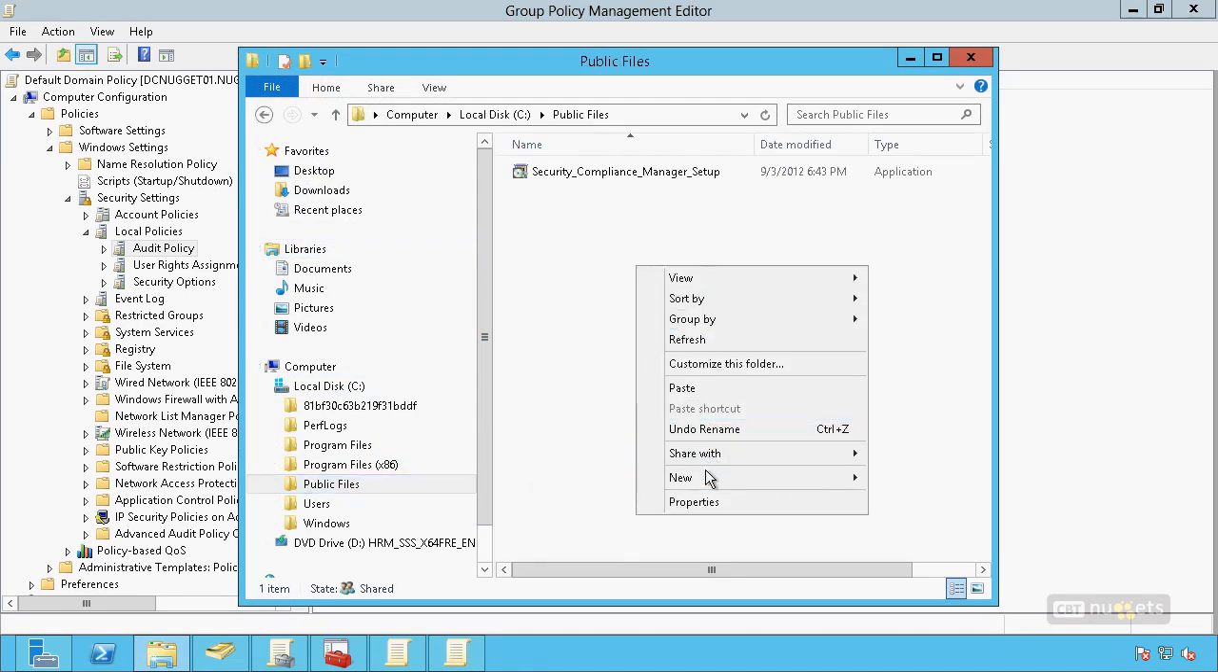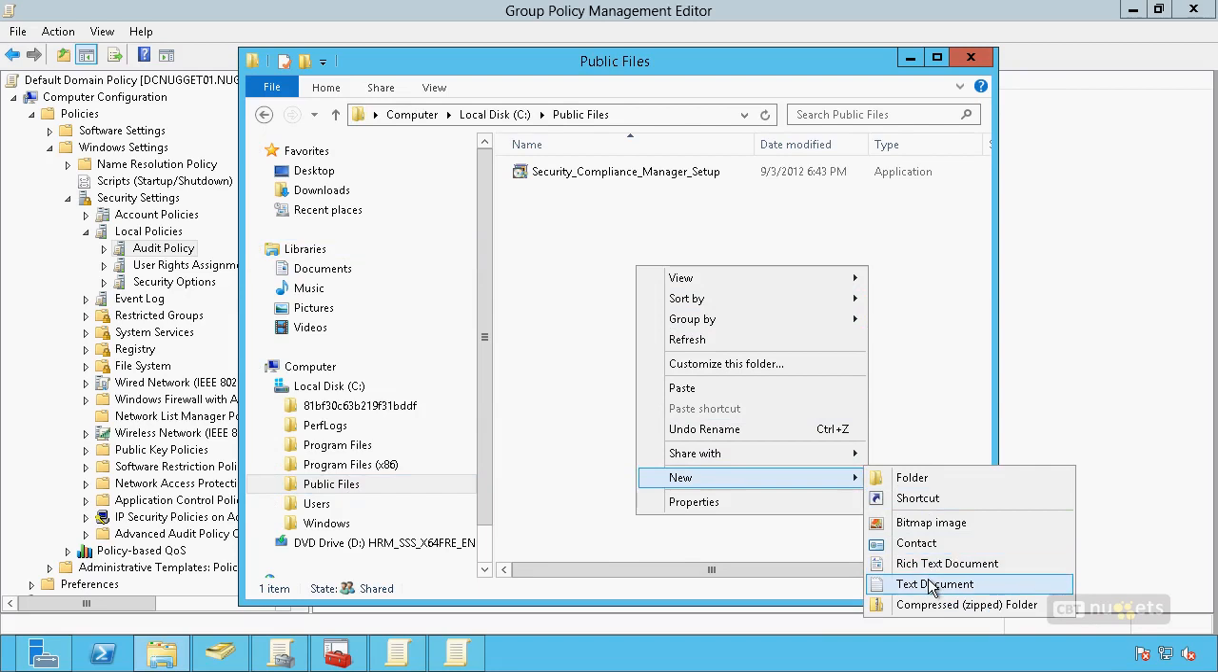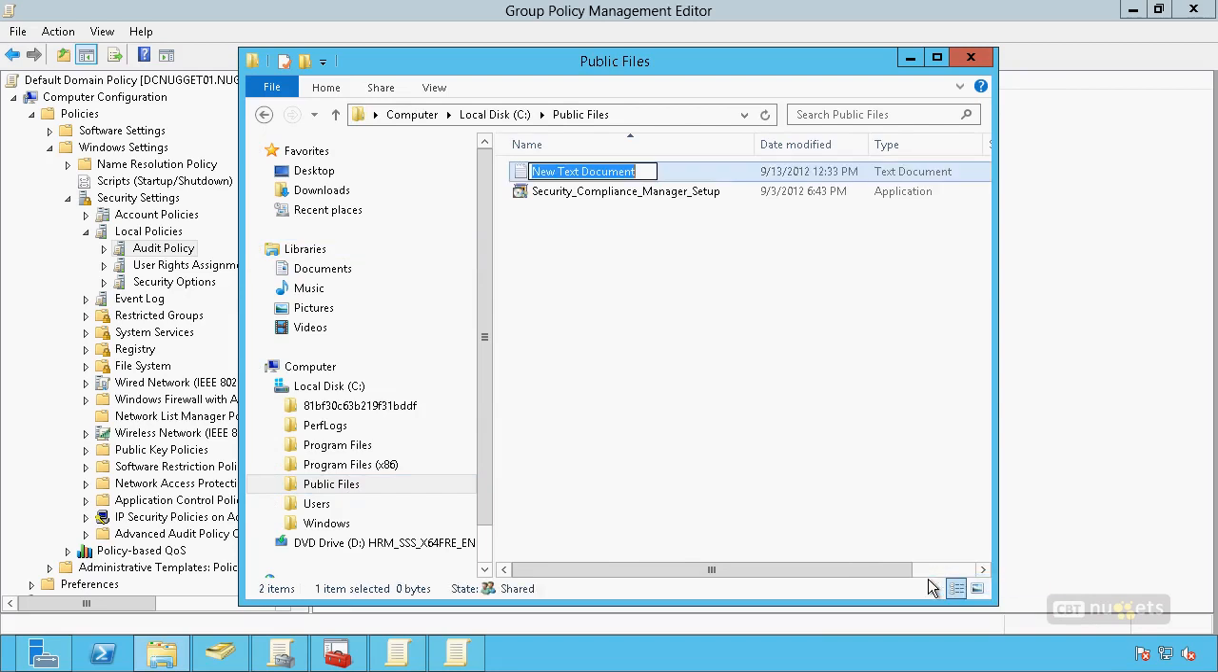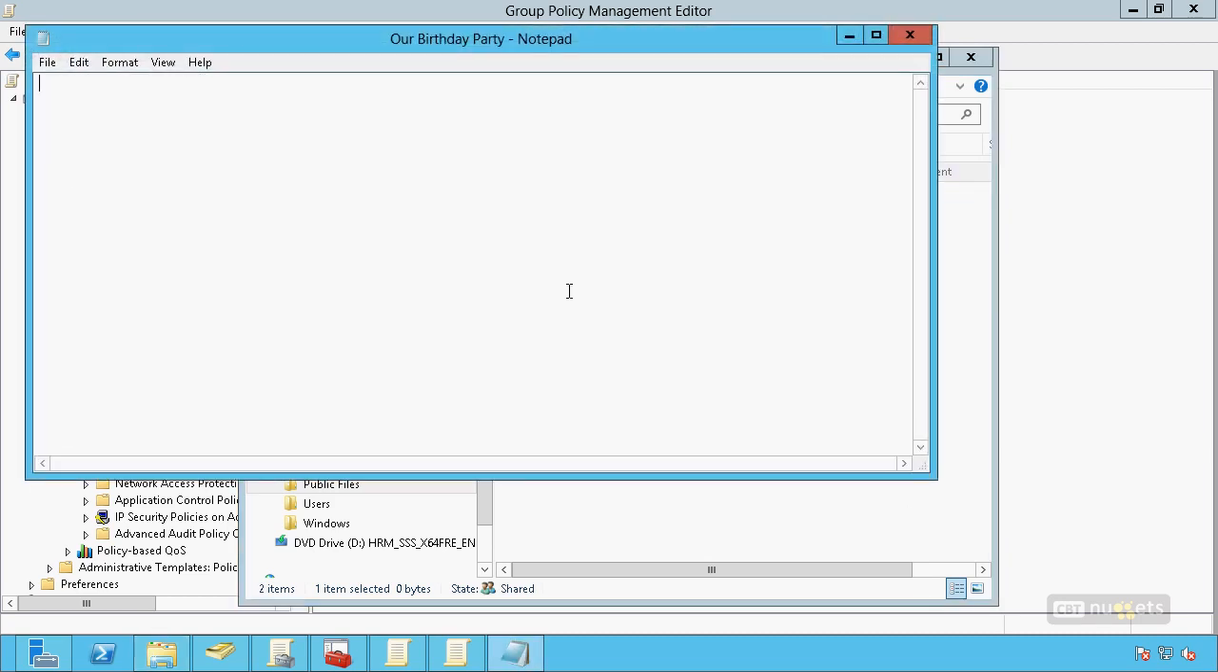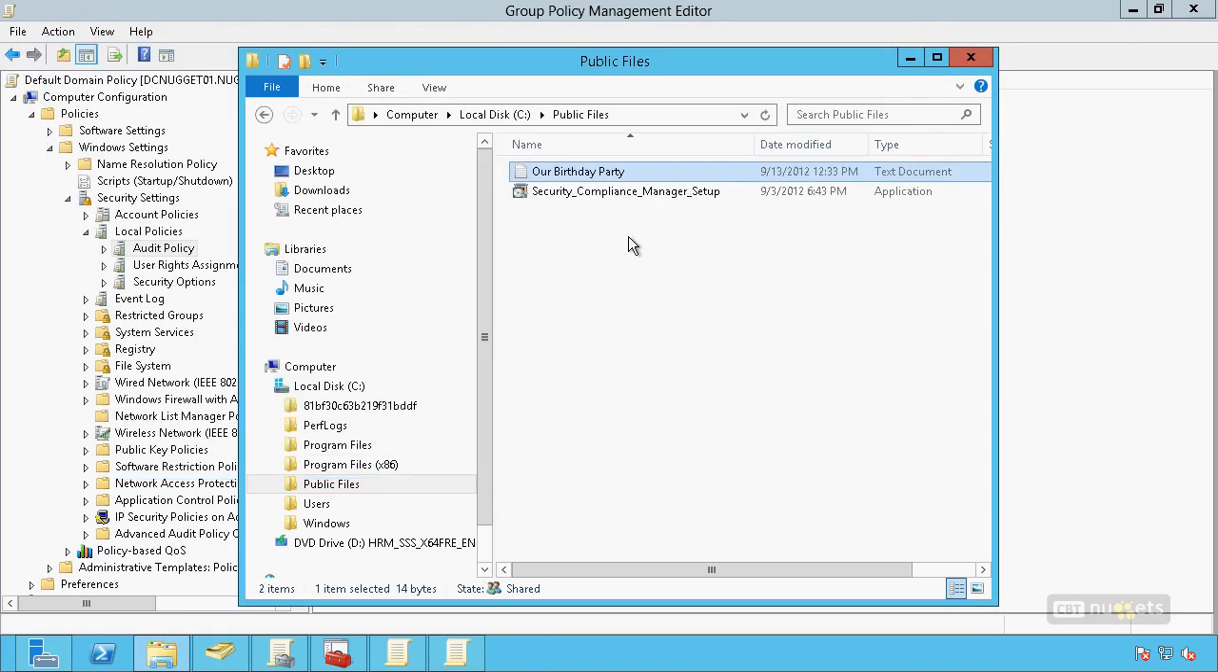Let me create a new text document, and I'll just call this our birthday party. So maybe we've got a birthday party celebration going on. Let me just put in some text here: get choco cake. All right, so let me go ahead and save that. And now I've got a document that I can work with.